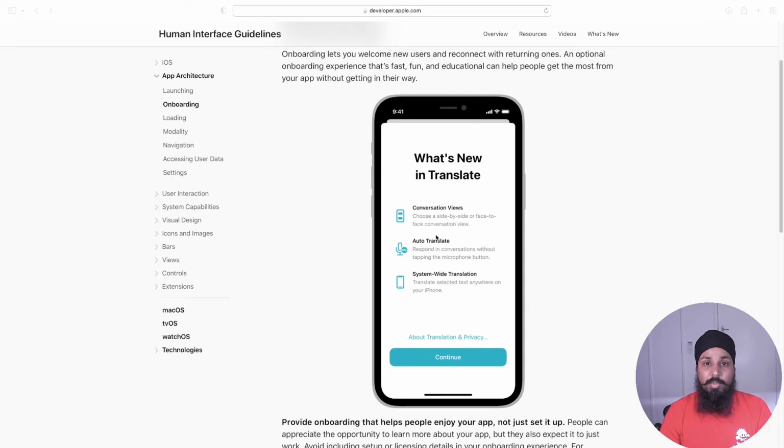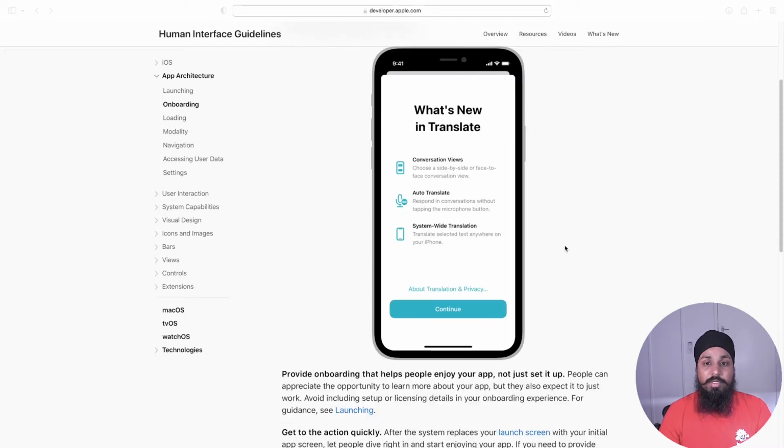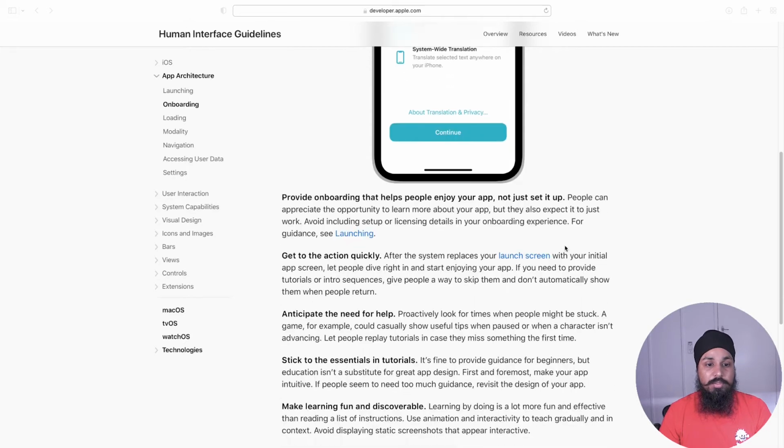It can be multiple screens where you have some paging option and the user can scroll through your different pages, or you can have an interactive screen where people click on some buttons based on the guidelines you give them, and then they can know what to do when they actually start using your app. Now let's see what the guidelines actually talk about.